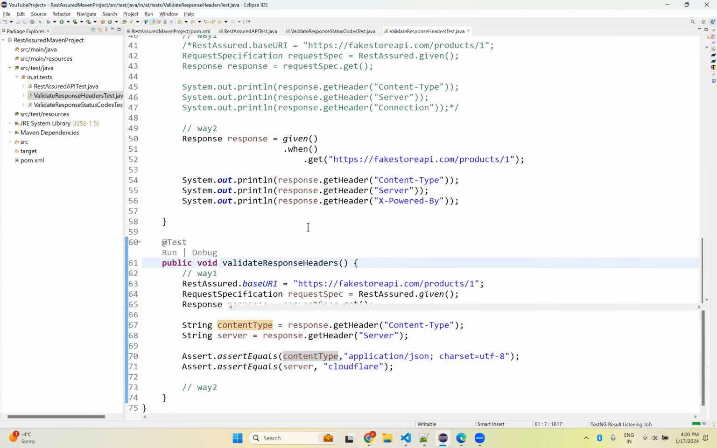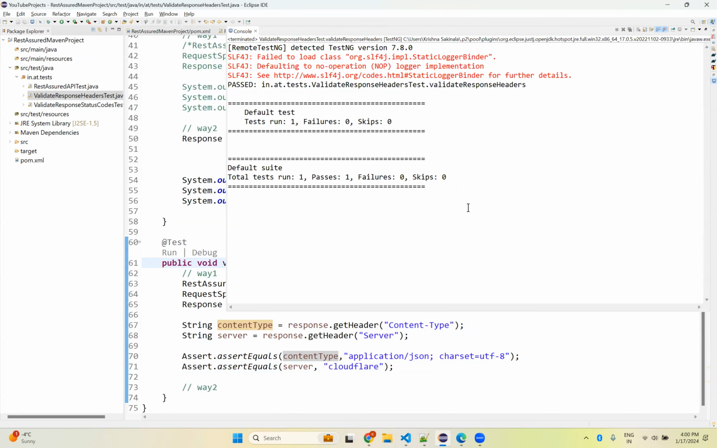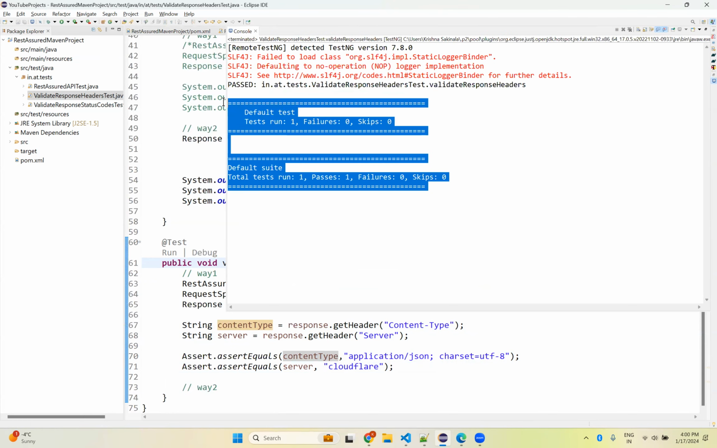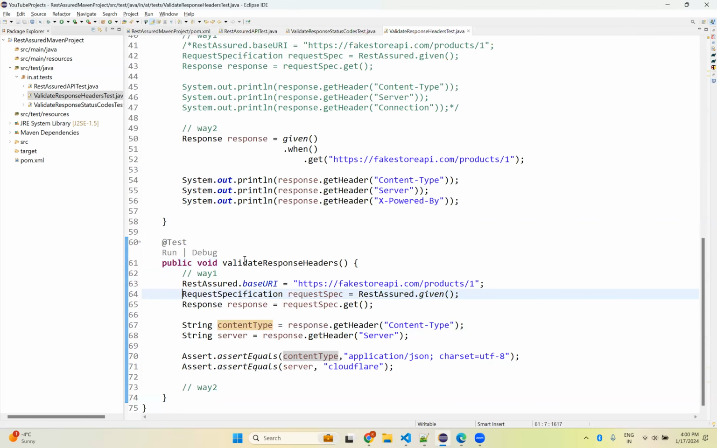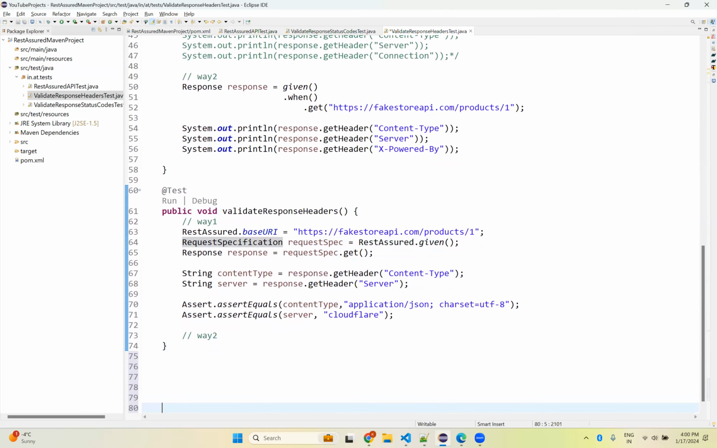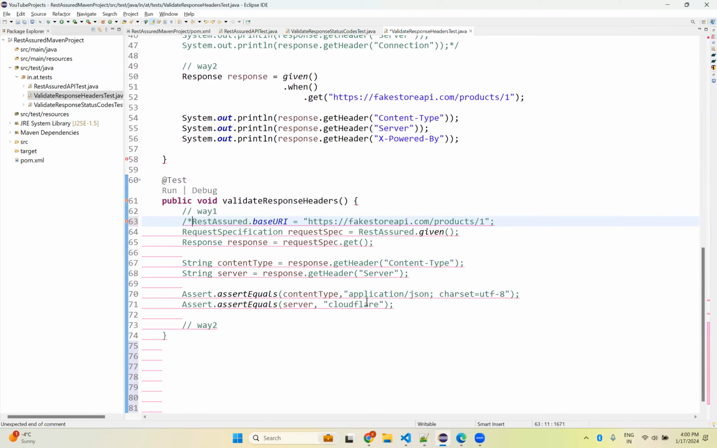So when you run this, you see, I'm not printing anything. It's just passing. Total tests, failures 0, skips 0. So passed 1. It's passing. Okay. So this is how, once you get the response, from the response you get the particular header and use the assert to validate that. This is way one. So this is the normal way.